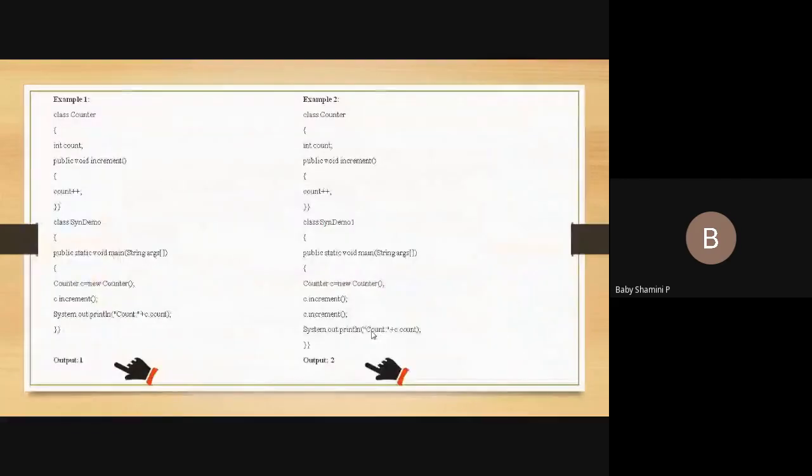So see this example. I'm going to perform a count operation. On the left side, first we have example 1, class Counter.